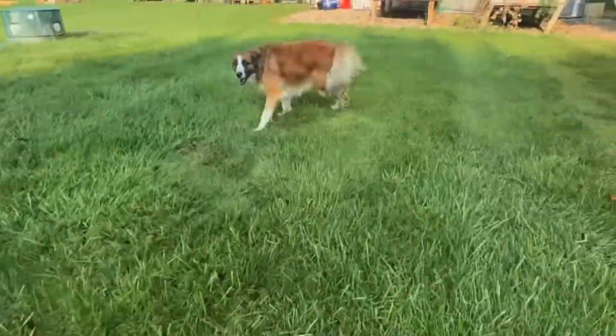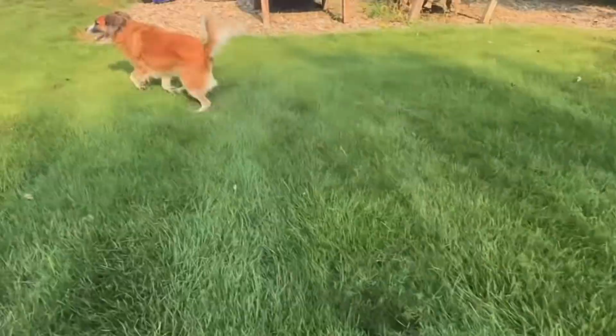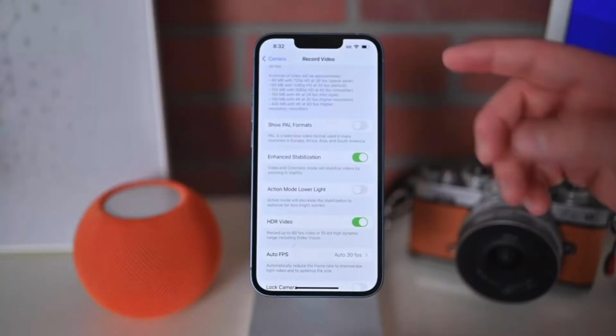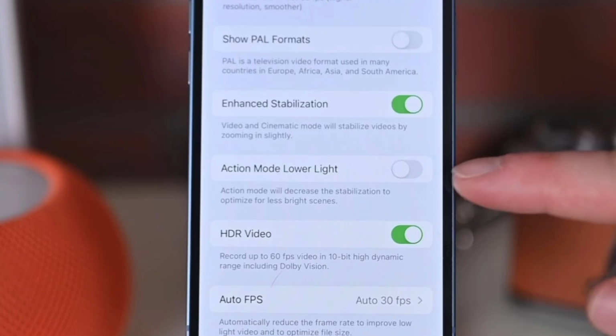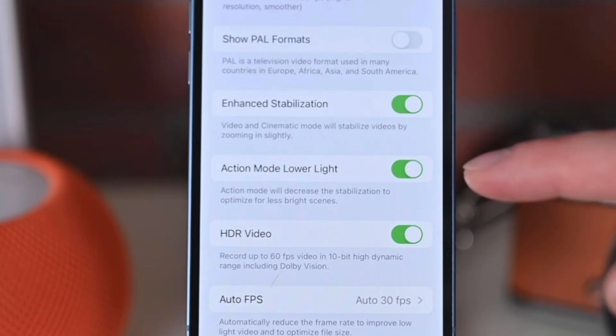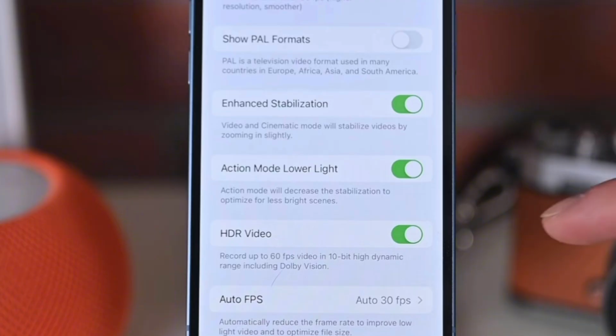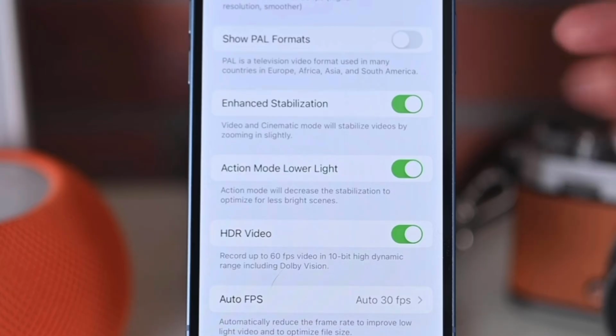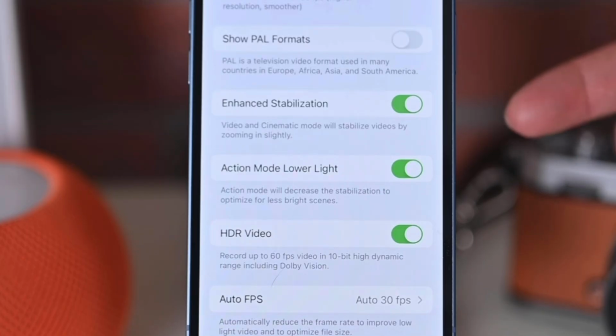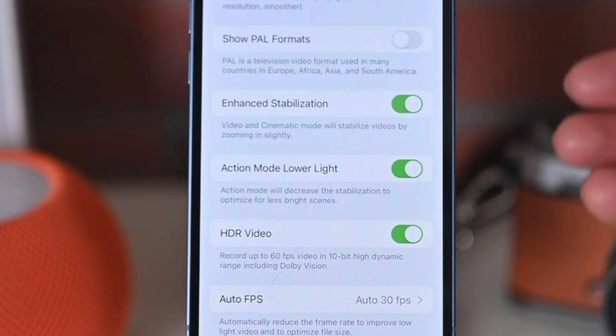I do want to mention one setting that you may want to take a look at. If we move it back here into the settings application, there is an option under record video for lower light. When this is enabled, it will reduce the amount of stabilization that is applied, but it can allow you to capture footage in lower light settings. If you are in those settings and you do need some stabilization, this still can be an option, even if it isn't as powerful with more light.